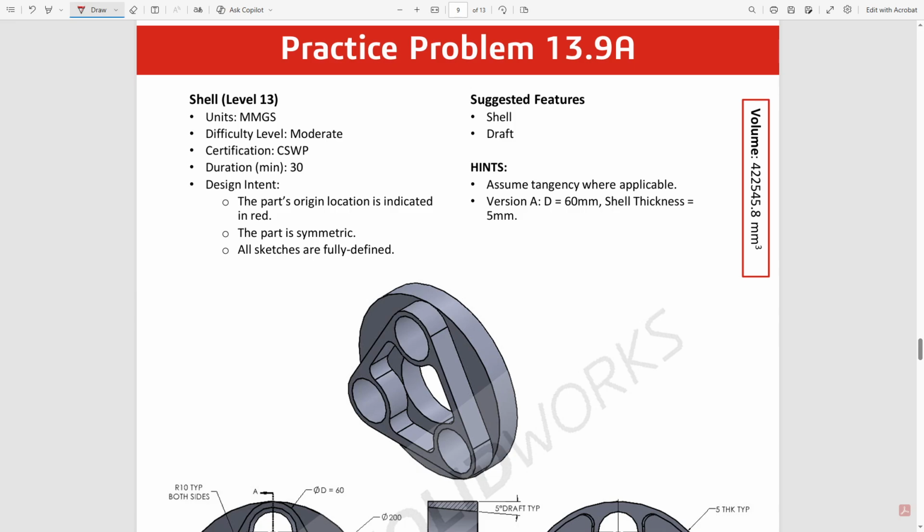Hi, my name is David, and I'm going to walk you through how I solved the CSWP practice problem 13.9. So first off, we're going to use variables d and shell thickness because there's a part B where we have to modify these variables. In fact, that's all we're going to do for part B, so it's pretty straightforward.